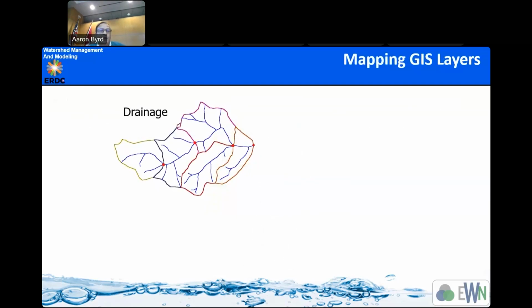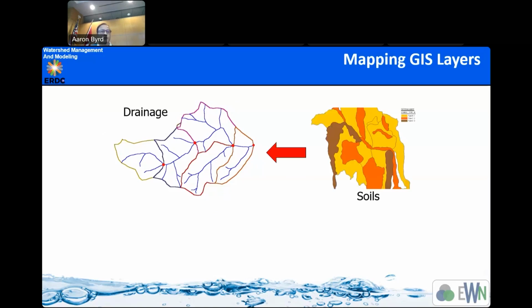So one of these layers that needs to be defined in GSSHA, like Aaron was talking about, is the drainage network. These are defined by features. Within that, you put a lot of parameters. Some are the roughness parameter itself, right? How smooth is the channel? The next could be soil.